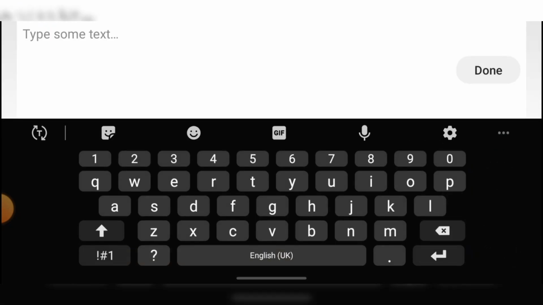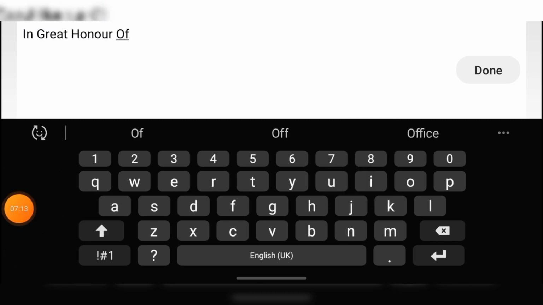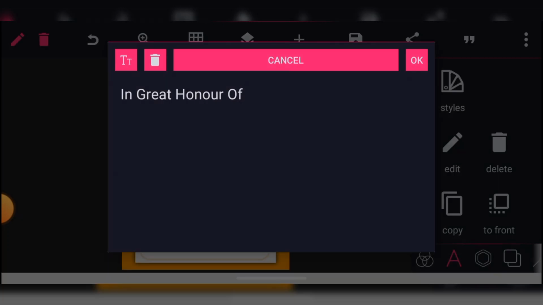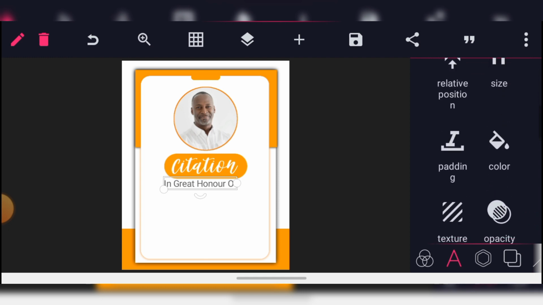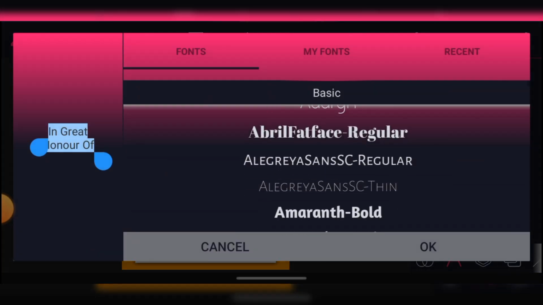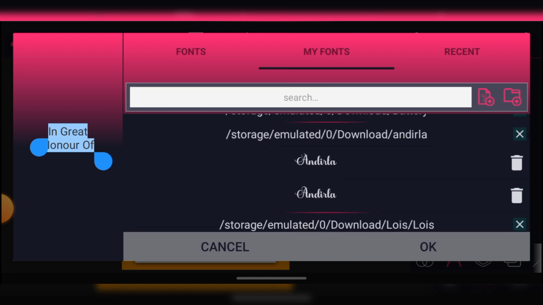You just type in great honor of. So make sure that each first letter is always caps, and then you have something like this. Click on OK, and it appears this way. I have to reduce the size and then place it under this particular one here. We are going to change the font, so we go back to fonts again, go up to fonts, then we go to my font and we look for Mount Sarah.